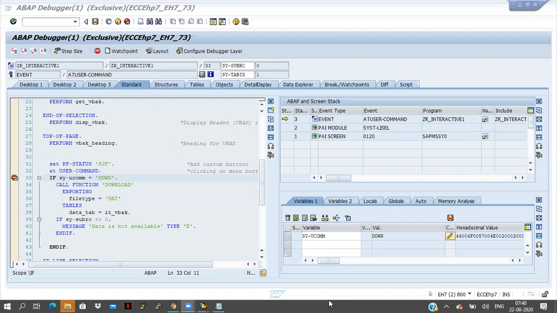We can add custom buttons. At that time, sir, we have to define them in the sy_ucom. In that we have to use it. Yes, how can we use multiple buttons there? I will show you that one. Could you show that also, sir? Okay, I will show you.